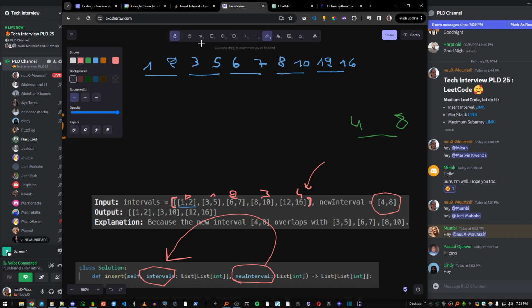Then I think you have to save those points, then merge them, or pop all those lists, and append the new range, that's 3 to 10, in that place.